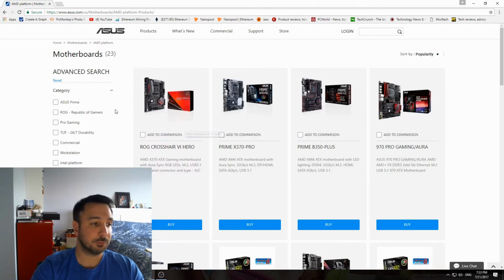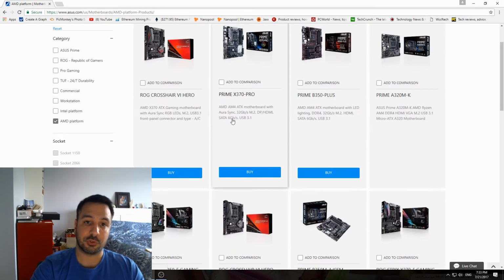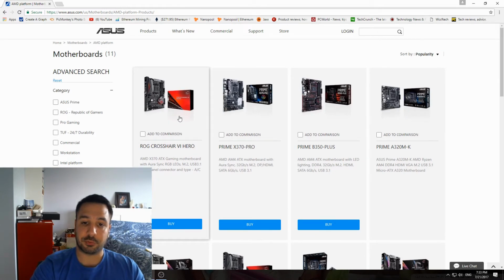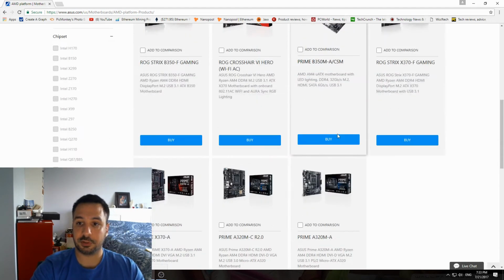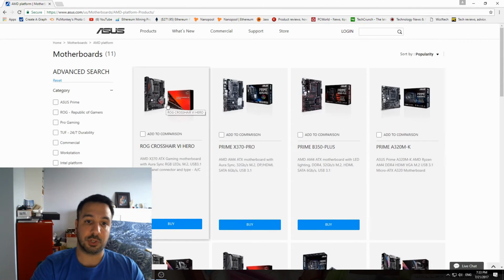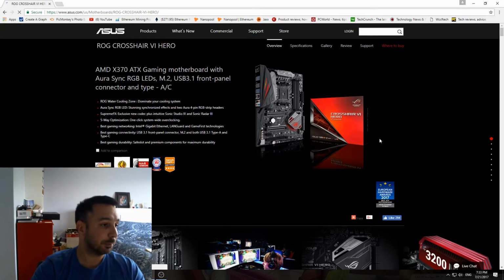And at this point, what you can do here is isolate the chipset. So if we choose AM4, it's going to show us only the AM4 boards. So we have the ROG Crosshair 6 Hero right here, X370 Pro, B350, and so forth. Now if we go to the Crosshair 6, because like I said last time, this was one of the ones that was missing the BIOS update.